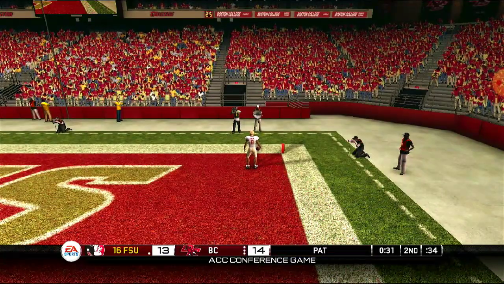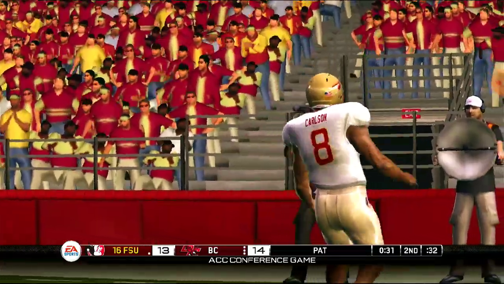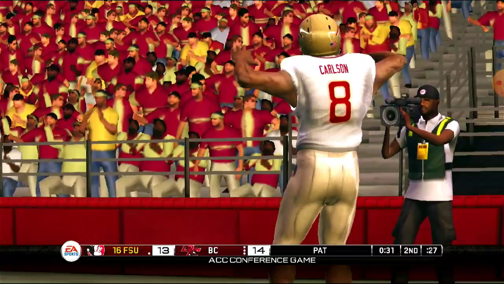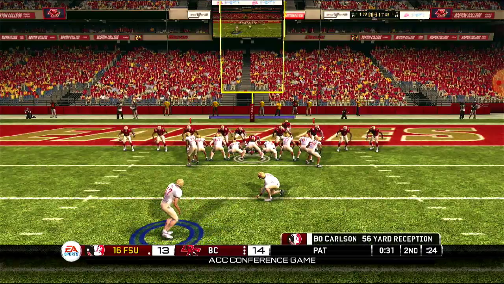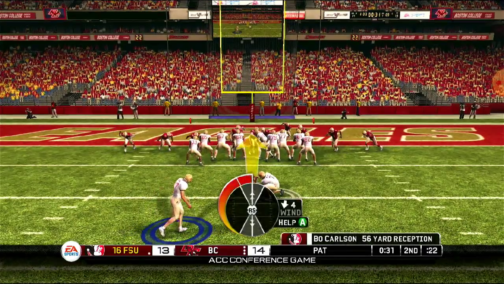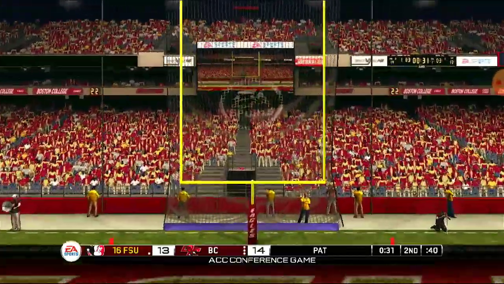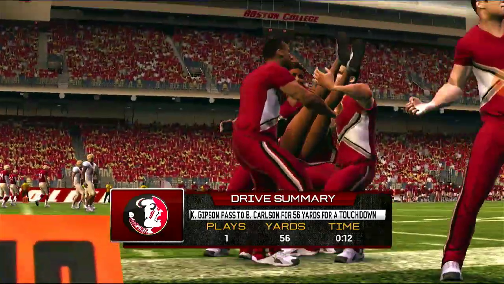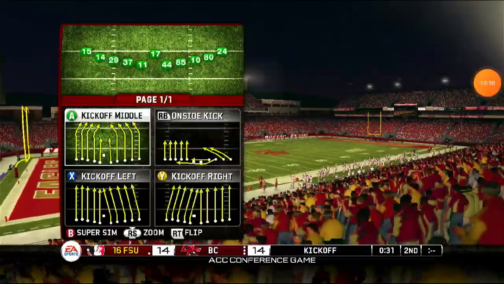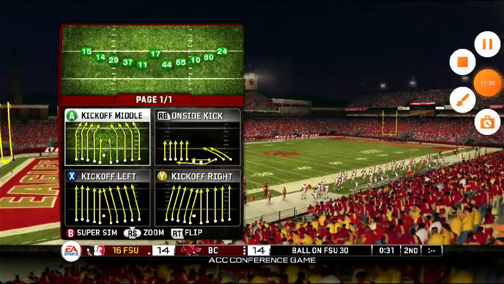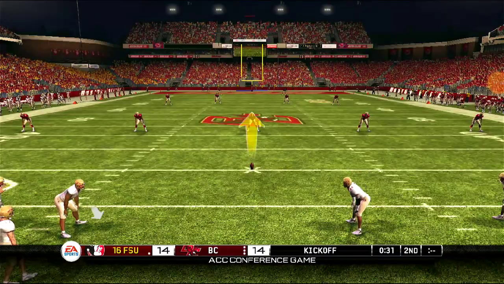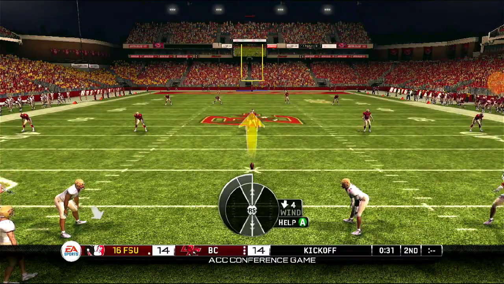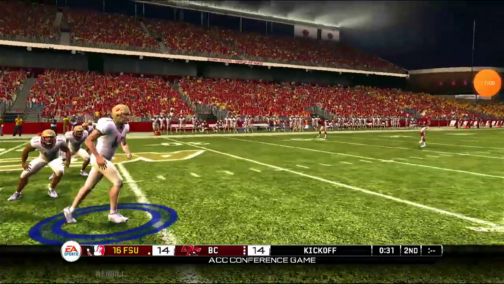What a play. That boy's arm is off the hook. Look at that, yo. Carlson. That's because he is. He has great speed and runs that well. Oh, damn. Thank goodness it was only for the extra point. I'm all excited for that. Wow, what a play. What a play to tie the game. Tie the dang game. Word.